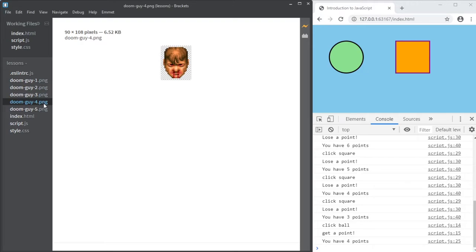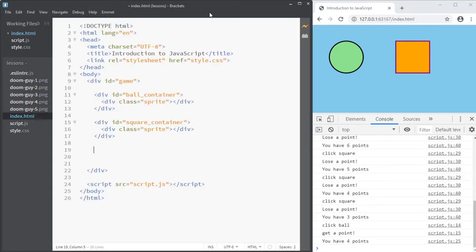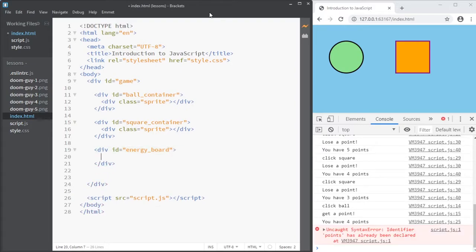So before I figure out how to do this in JavaScript, I'm going to do it in plain HTML and simply add the Doom guy up here in this corner. So in the HTML, I'm going to add my energy board. And inside that, I'm going to add my face, or the Doom guy's face. And right now, it doesn't show anything at all.